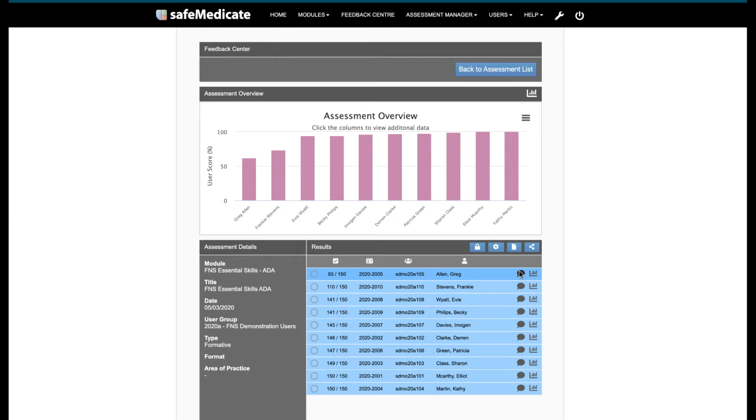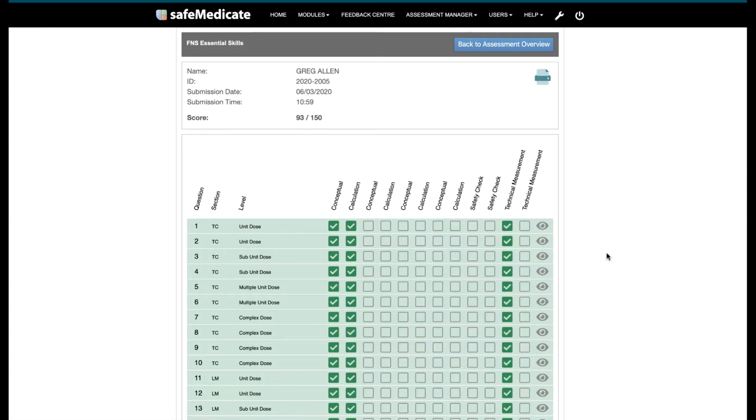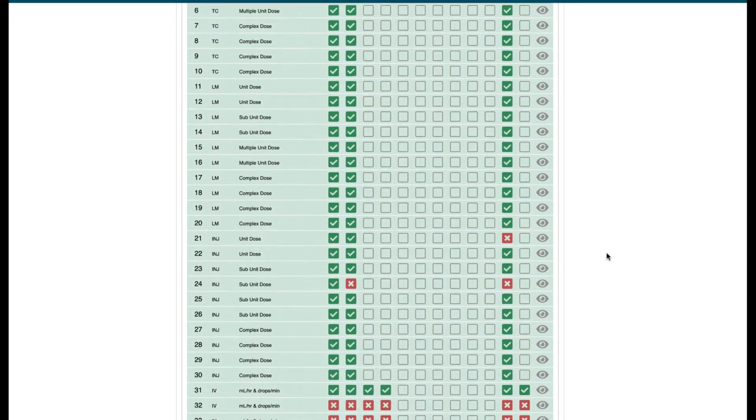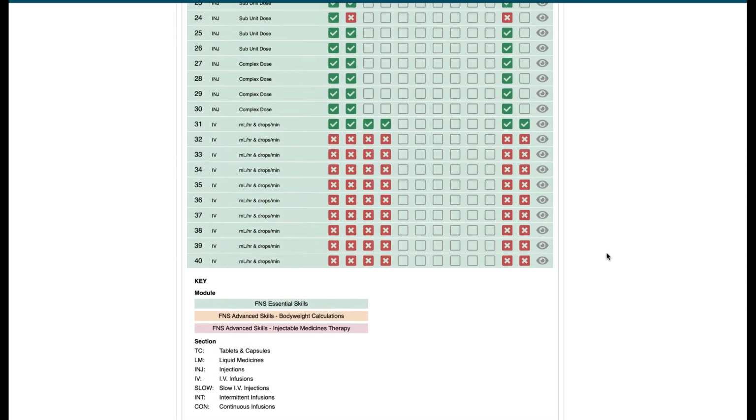An assessment summary screen for that student will be shown that provides a total score and an overview of every question, showing how each element has been marked. Each question has a background colour, green shown here, that relates to the modules, for example F&S Essential Skills, and next to the question number are the domain and problem complexity or level. A key for these can be found at the foot of the assessment summary page.